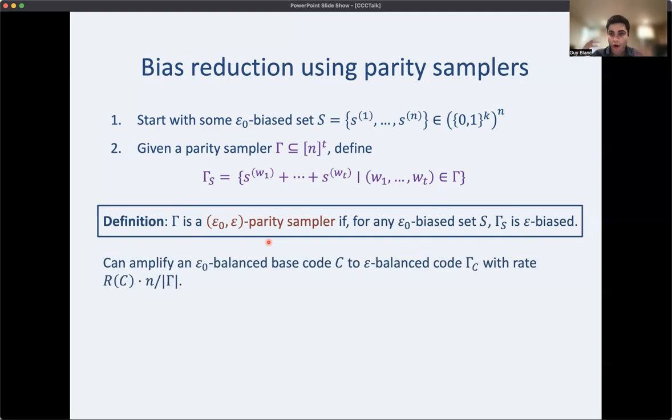Okay, and suppose we had such a parity sampler. Well, it allows us to amplify the distance of the code, from one that is epsilon 0 balanced, so it has distance 1/2 minus epsilon 0, to one that is epsilon balanced, meaning it has distance 1/2 minus epsilon. And this does come at the cost of some rate. The rate incurred is the number of elements of S over the number of elements of gamma. So we want gamma to have not too many more elements than S. This means that the new set is not too much larger than the original set.